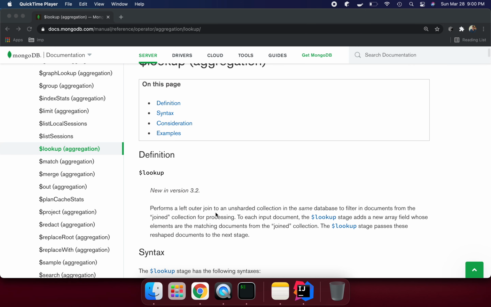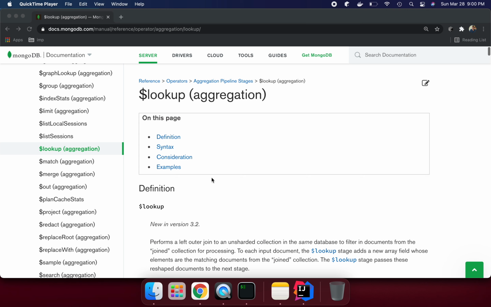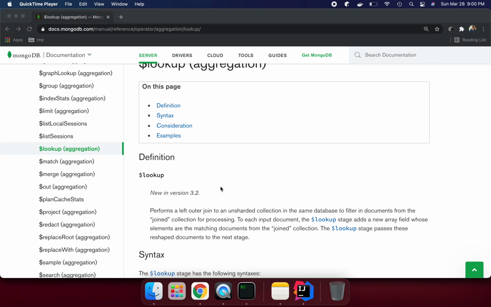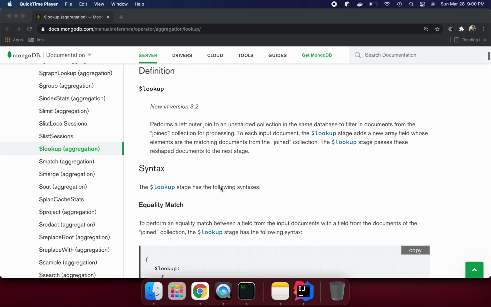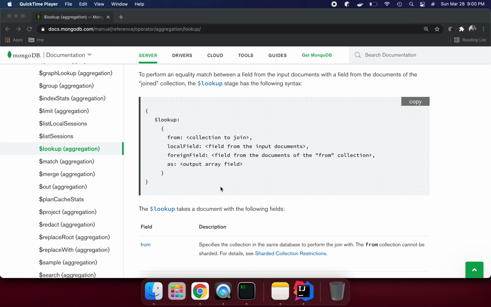Suppose you have created two collections, and you have a reference through some primary key or secondary key, a foreign key, right? And you want to get data from these two collections. So how can we do that? If we want to do that, the lookup aggregation is going to help here. So let's talk about it: what is lookup aggregation, what is the syntax, and how can we use it?